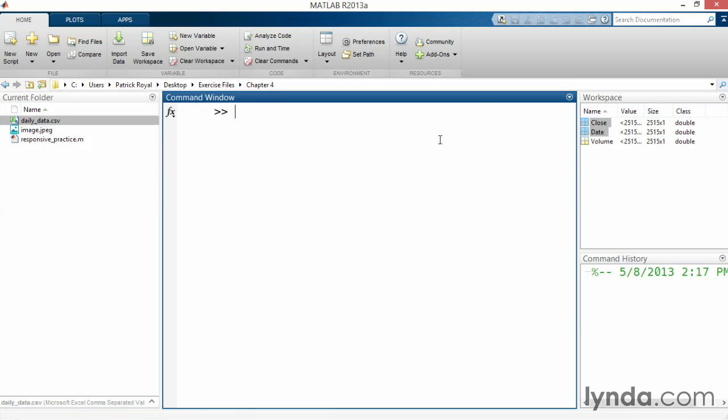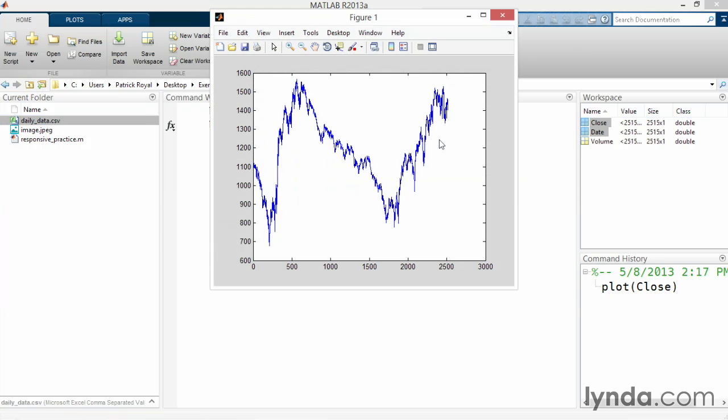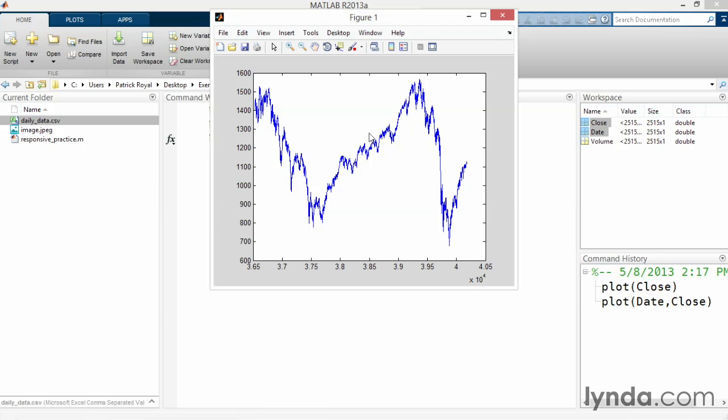Once the data is imported, you can type the command plot close, and it will automatically plot the closing price versus the index of the data set. Just having an index value isn't very useful though, so I can improve the graph by changing it to plot of date, close. Using two data sets tells MATLAB to consider the first data set as the independent variable and the second as the dependent variable. In this case, the independent variable is equally spaced, so the graph itself doesn't change, but it does update the axis to give more useful information.